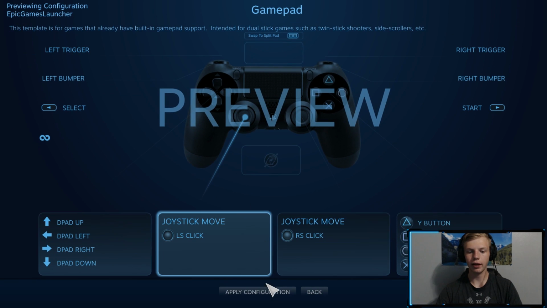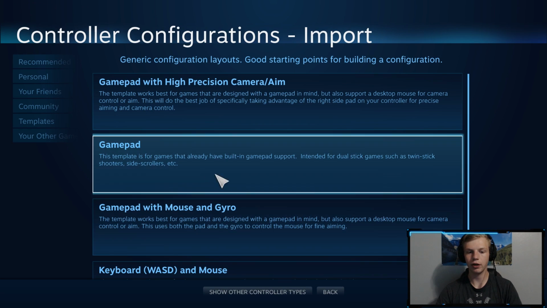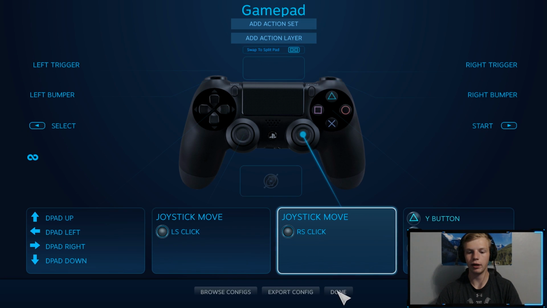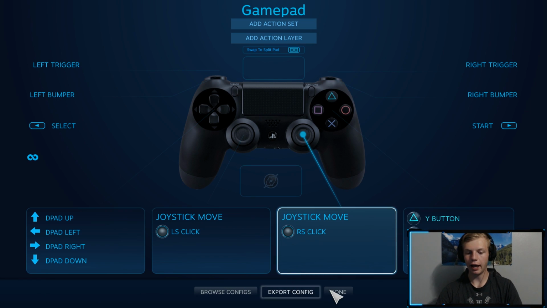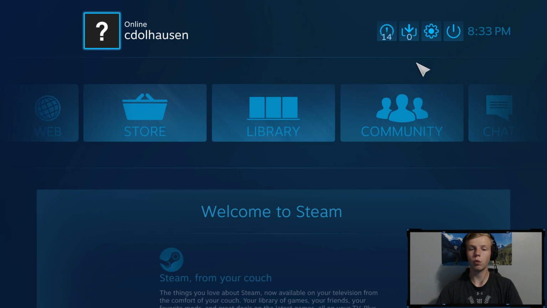So go ahead, click on the gamepad and then click Apply Configuration. I'm not going to because I already have it applied, obviously. And then if you do make your own, make sure to export it. That alone should work for most people. Some people might have some more issues, so if you do, it's a simple fix.